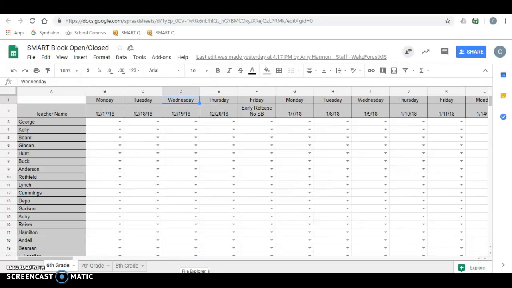So here's the spreadsheet that you will display every Monday morning during homeroom for your students to see what their teachers are offering for the upcoming week in Smart Block. So what I'm looking at right now is the sixth grade page, but there's a sixth grade page, a seventh grade page, and an eighth grade page.